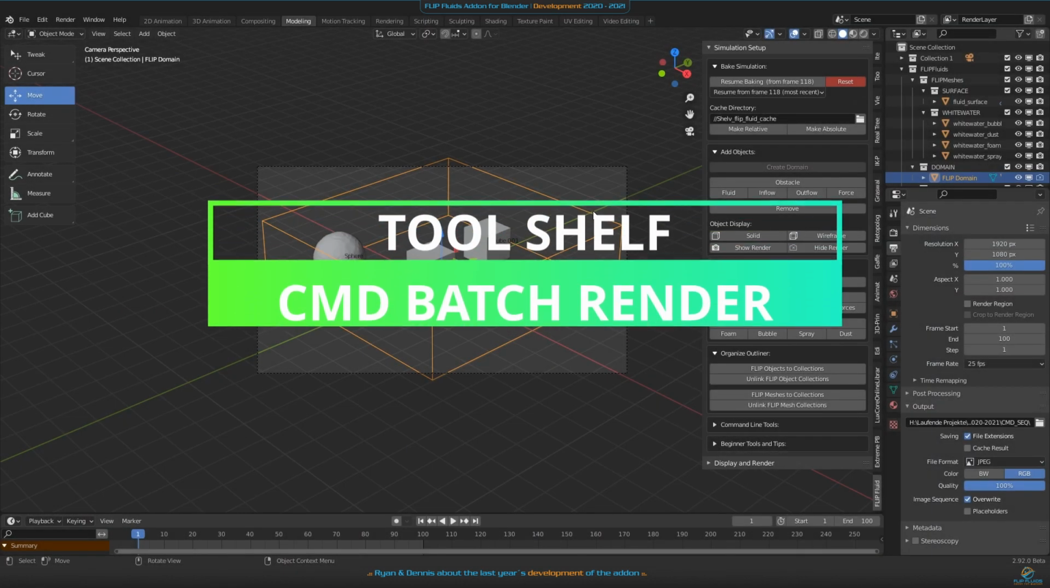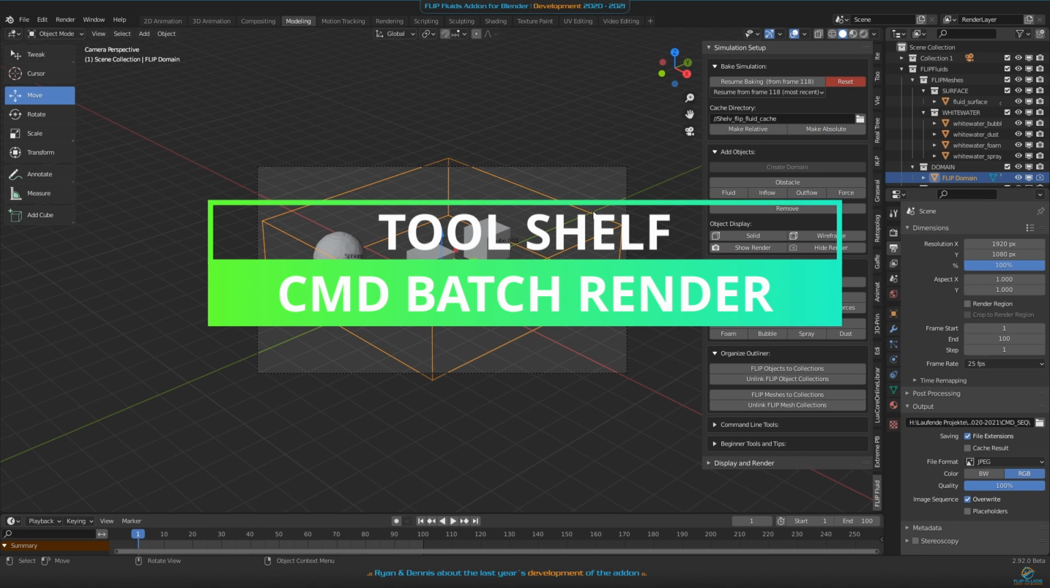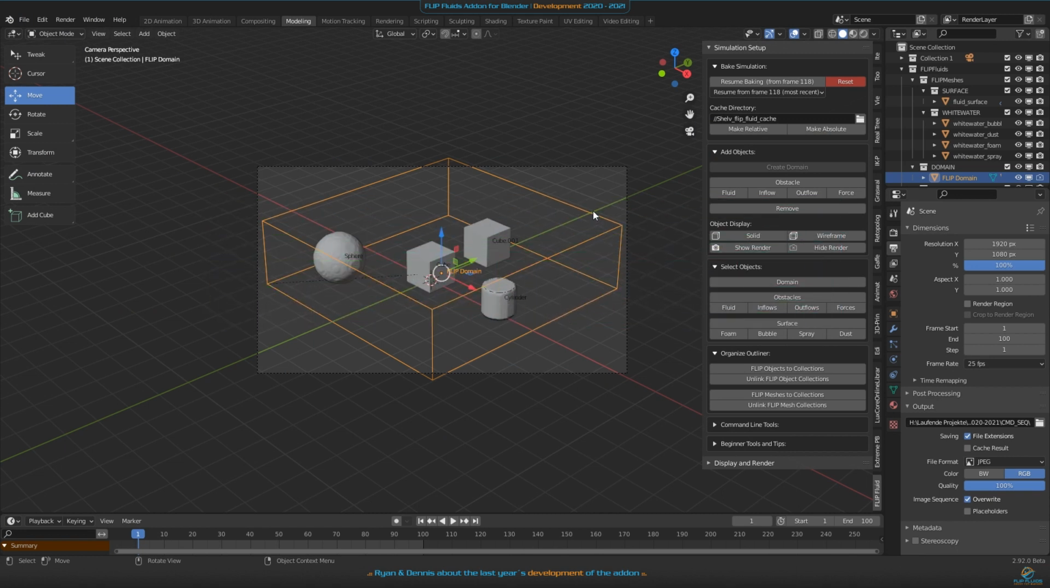Yes. And the next step after baking a simulation would be to render all the frames here. So I've prepared things here. I finished baking 118 frames. I set up my scene to have 100 frames, so I would like to render all those 100 frames.